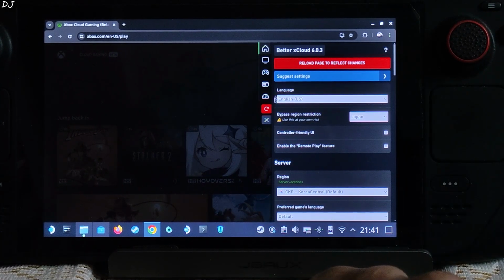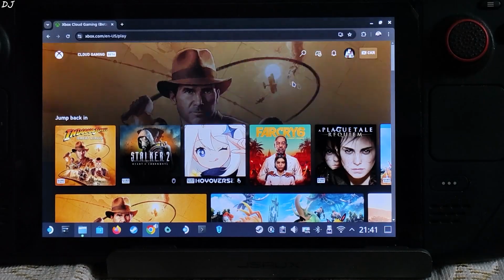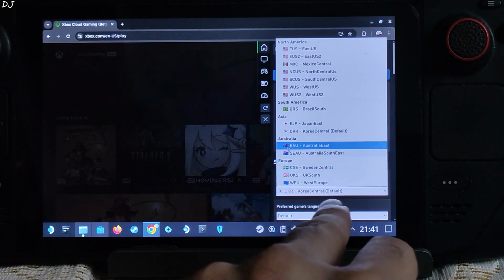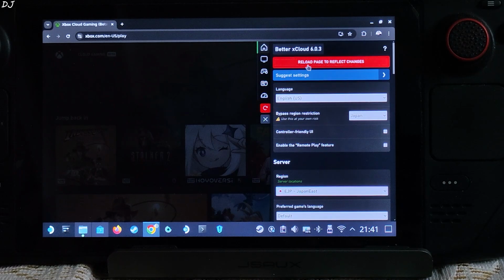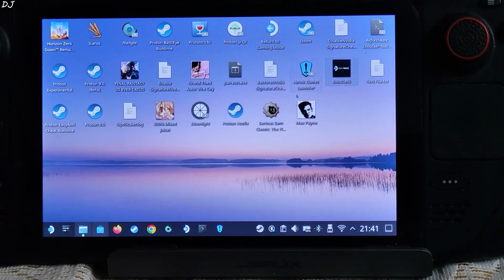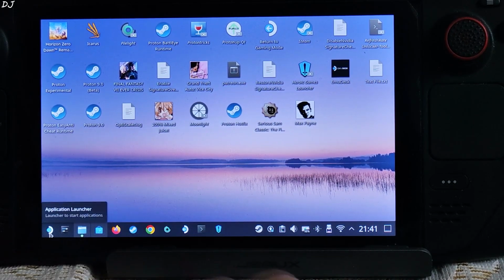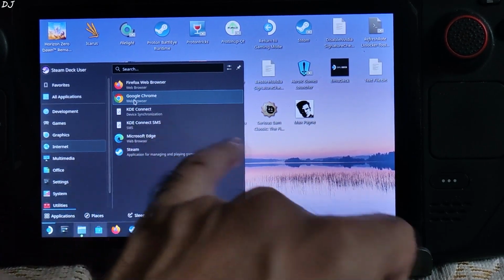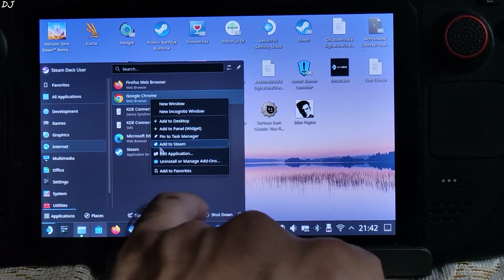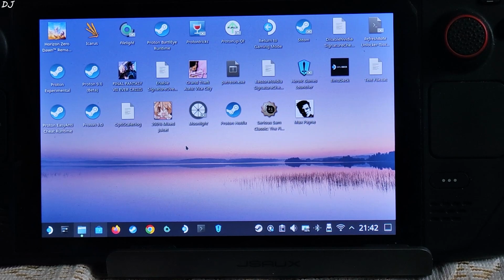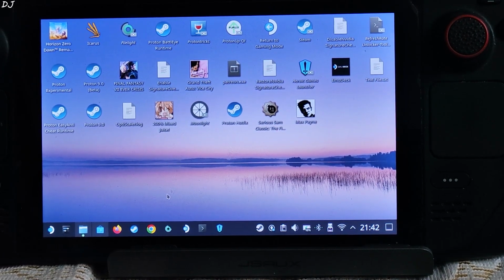Set to Japan. Reload. Open Better xCloud settings again. Select the server region, Japan East. Reload. Close Google Chrome. Click on the SteamOS icon here, go to internet, look for Google Chrome, right click, now click on add to Steam. That's it. Now Google Chrome should show up in your Steam library.